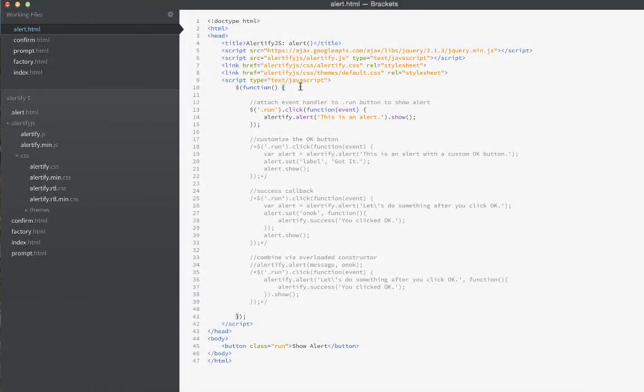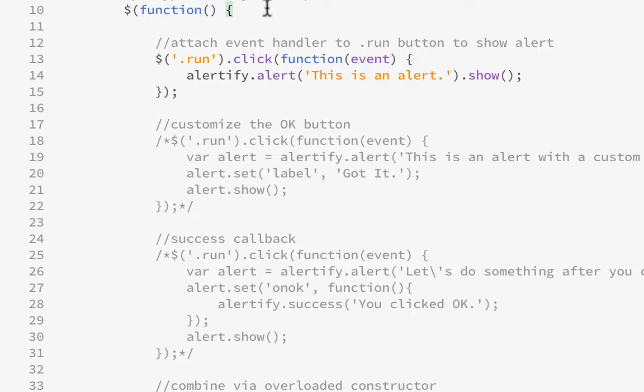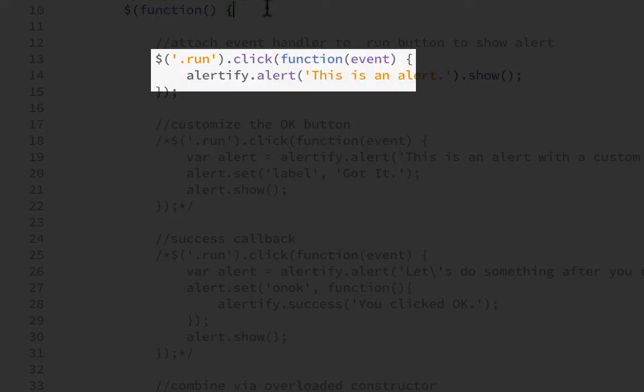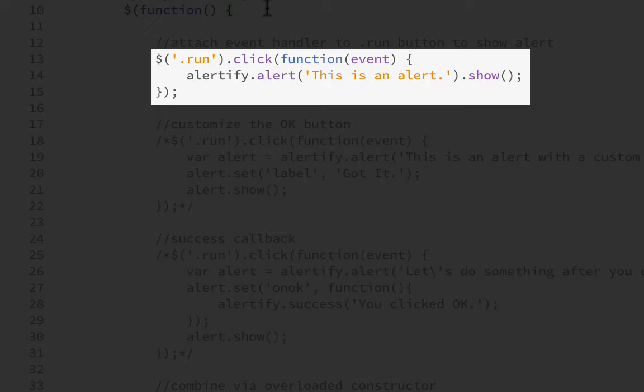Jumping back into the JavaScript code, on line 10, I'm using the $ shorthand function in jQuery to detect the DOM content load event. So once the DOM content has been loaded and we're ready to go, I can attach some event handlers to my button to fire up Alertify.js. If we look at line 13, this is just straight jQuery here. I'm using the CSS selector to get the run button using the class .run. And I'm attaching a click event handler to that button. So when the user clicks on that, the code inside my anonymous function is going to be executed.